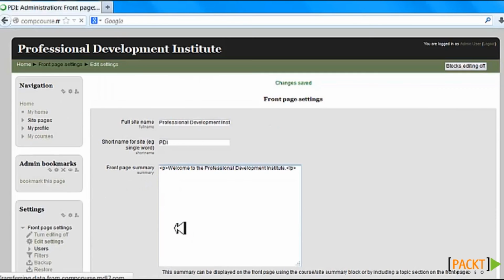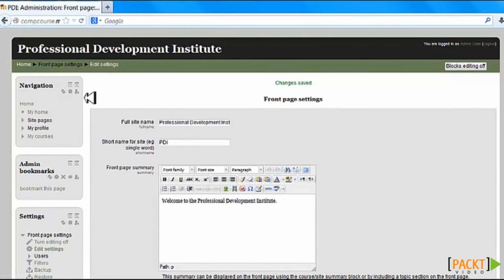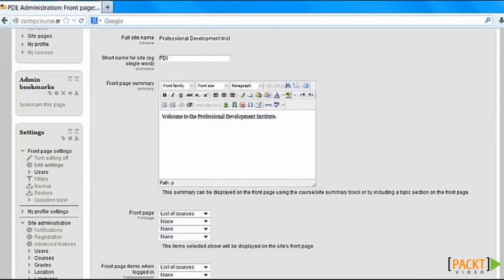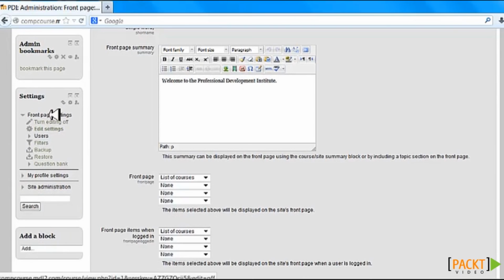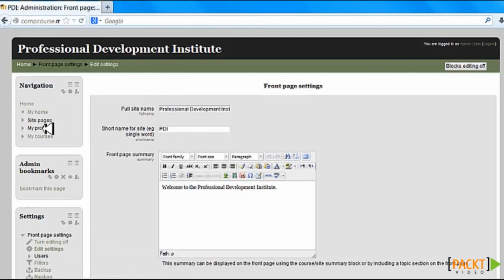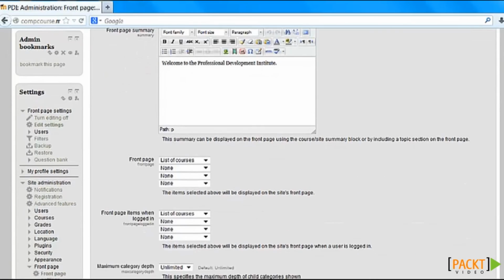So let's see what that looks like. Changes have been saved. So let's go back and let's close site administration and let's look at front page settings and let's just see what this says. So let's just edit settings and see if that's the same. Yes, it is. So notice you have two ways to get to the same thing.